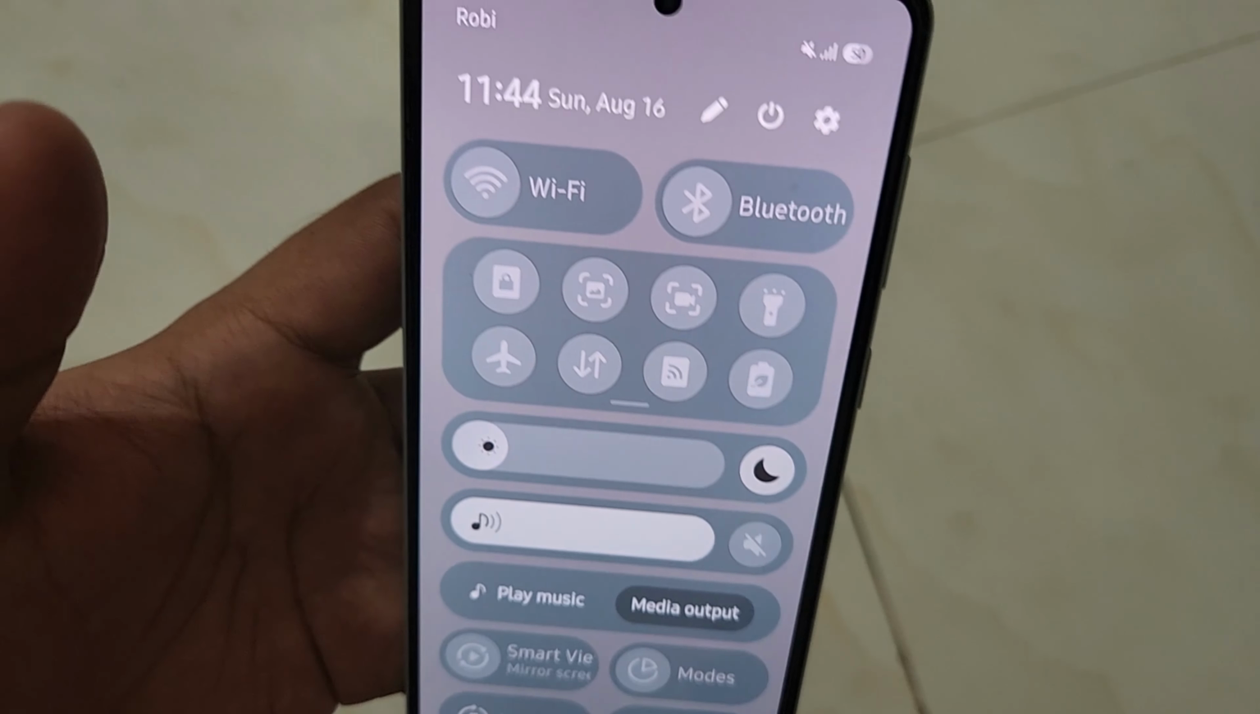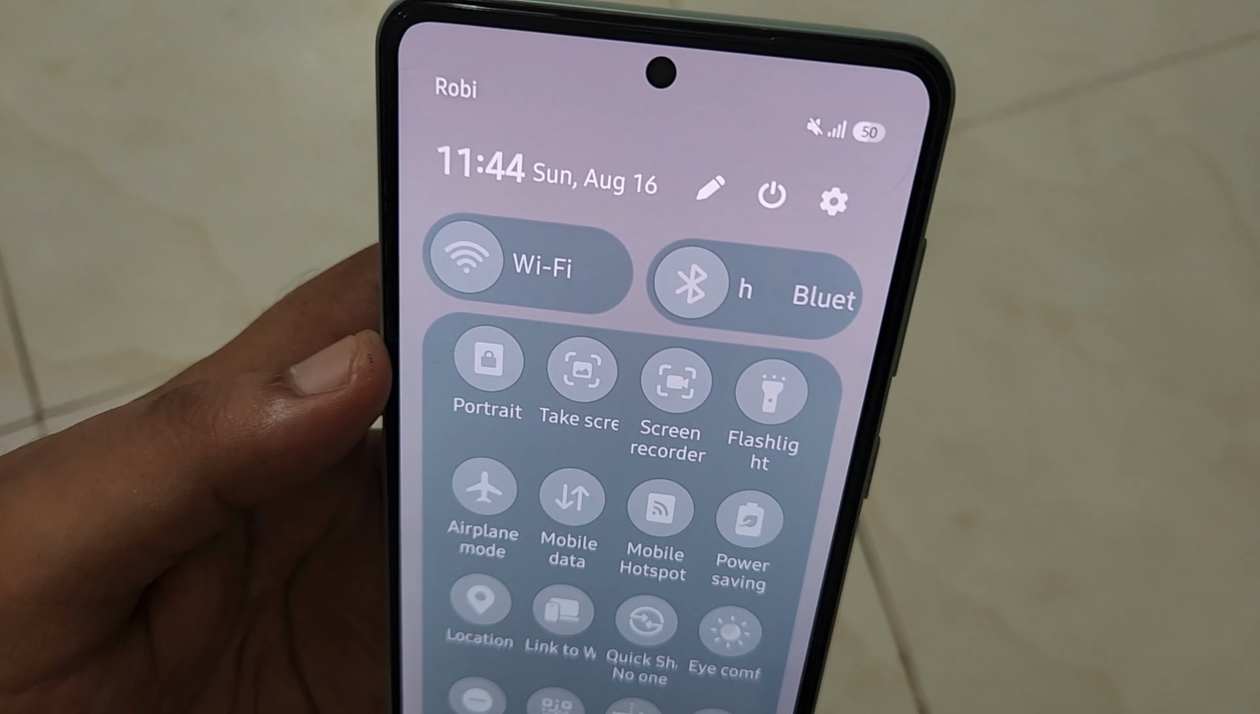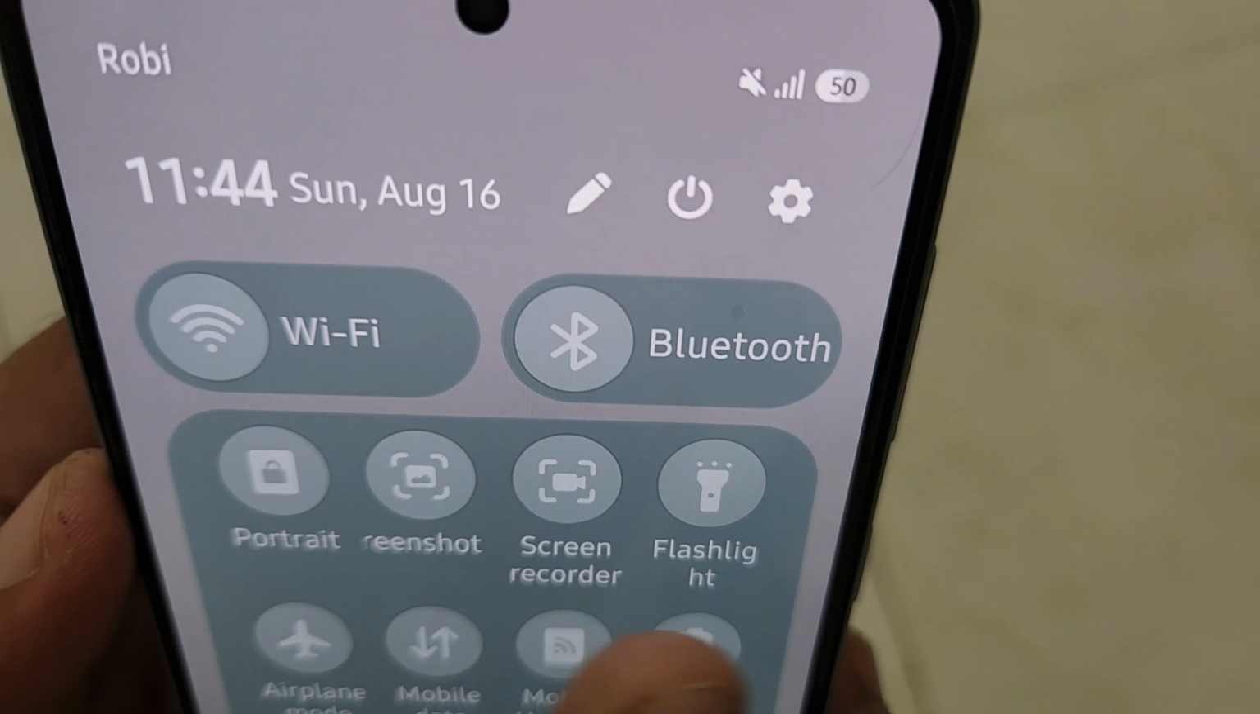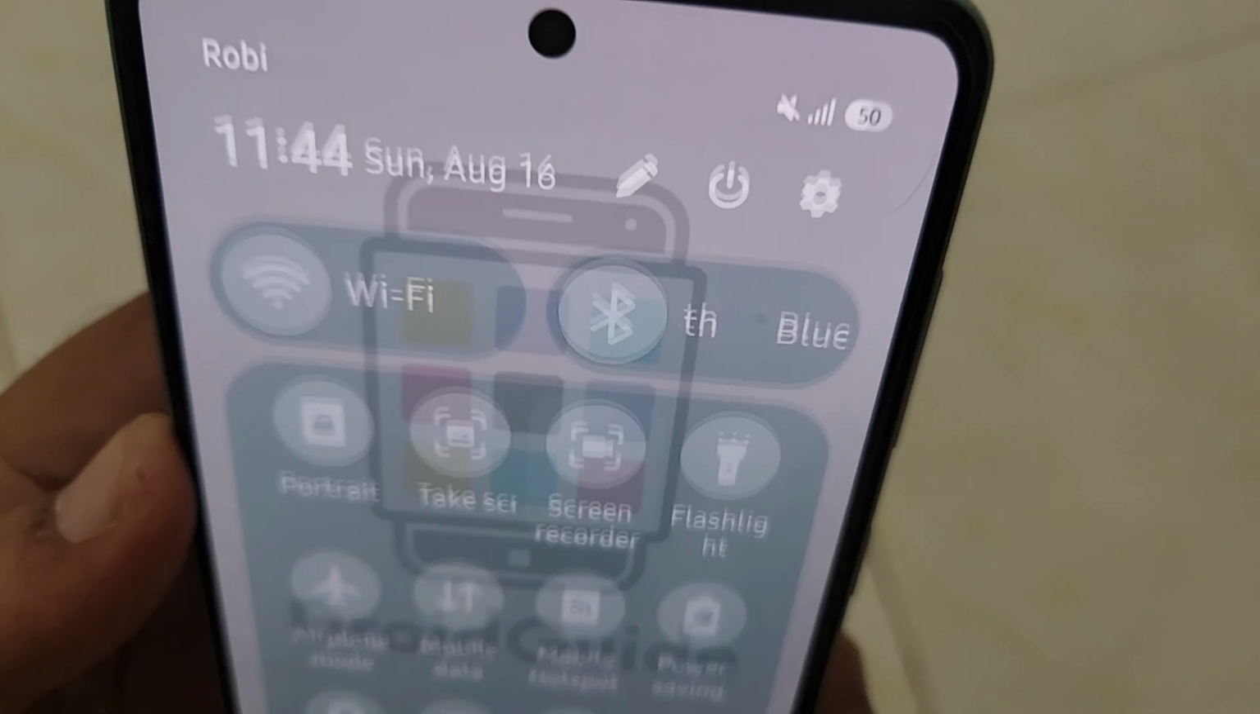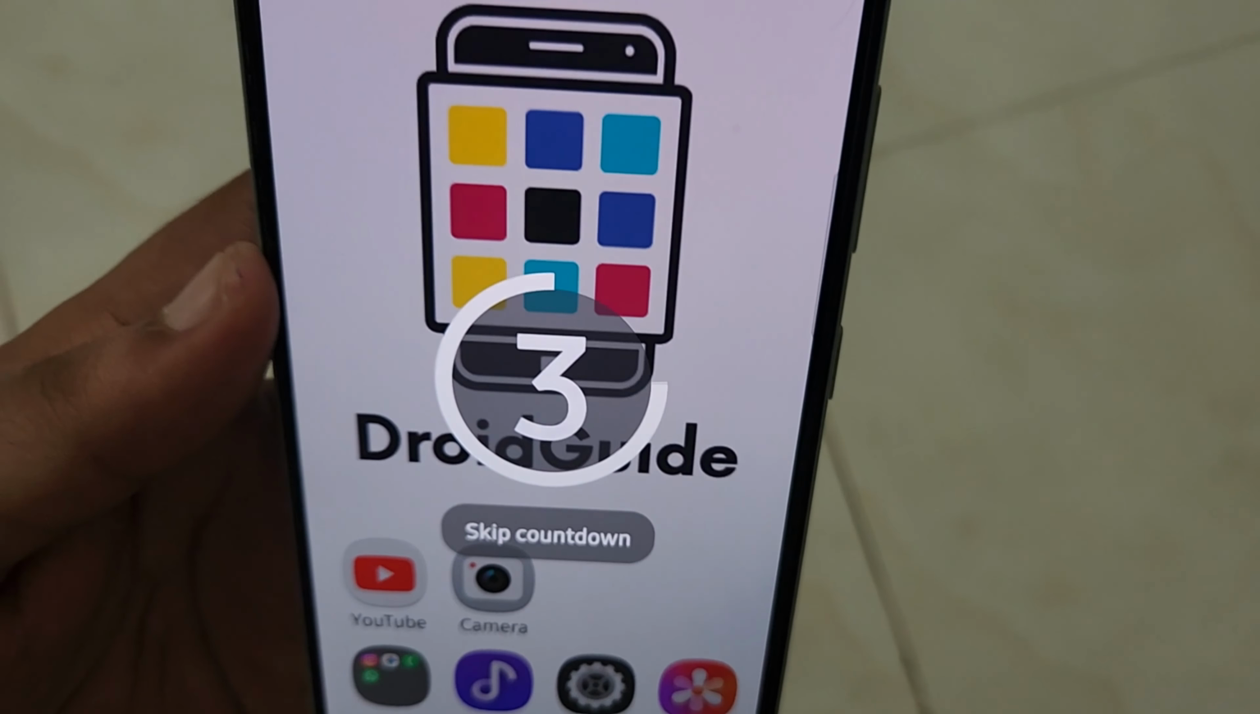To check whether this process worked or not, simply swipe down the top menu bar again. This time you can find the screen recorder button. Once you found them, simply use it on your phone. That's it, you are done.